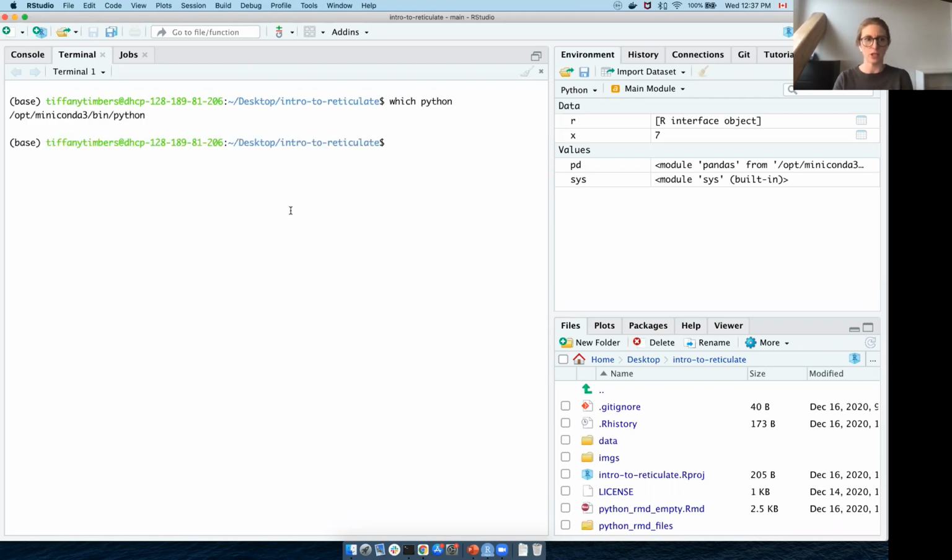So I'm just going to draw my attention to the chat because I'm seeing some questions for a minute. And now we've done all the setup, we're going to actually get going on using Python a little bit more inside of RStudio and mixing it with R.